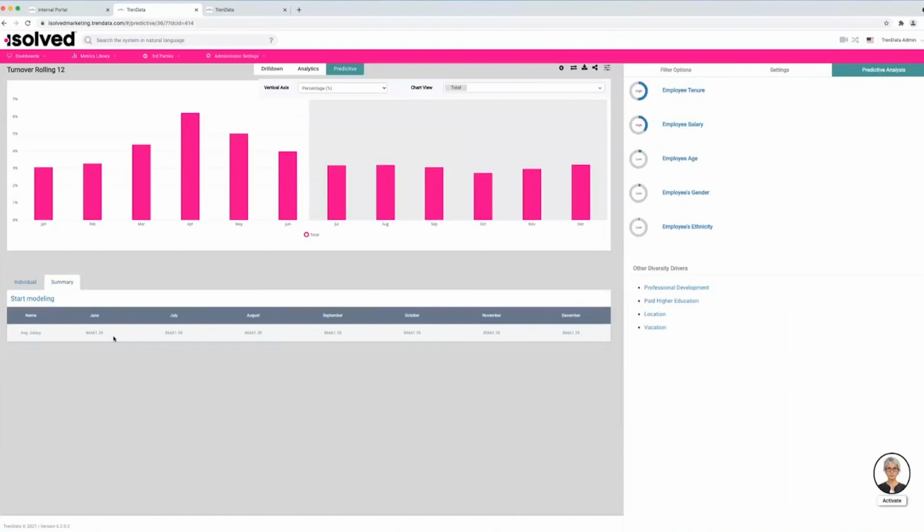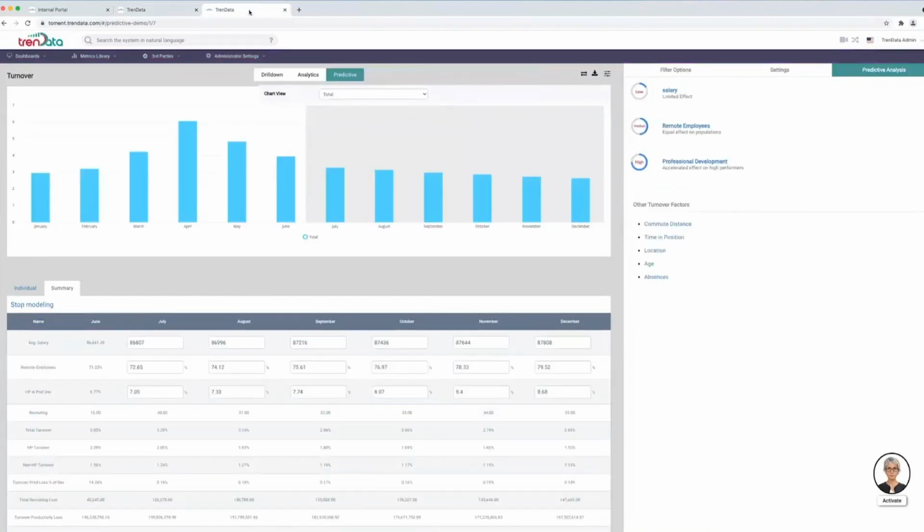This is a very basic one out of the box that takes into account just salary. But we do have some more advanced ones. For example, I'll click over to another screen which shows a similar trending where the filter options show a slightly different story where salary doesn't have that much of an effect. But letting employees work remotely has a big effect, as well as offering professional development.